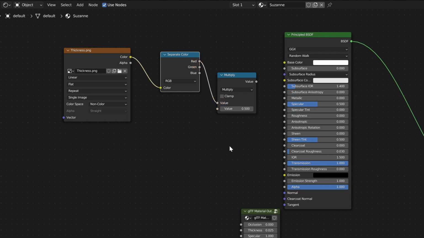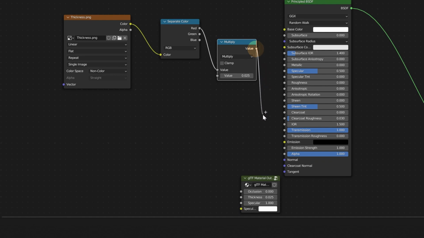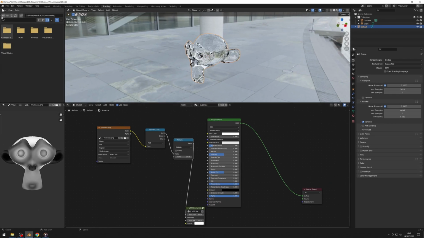We want to multiply the values coming from the thickness map by the maximum thickness that we think will work for our model. So I change the lower value input on the node to 0.025, the value that gave us a good result before, and hook up the value output on the multiply node to the thickness input on the glTF material output node. How does this look in a web-based viewer?